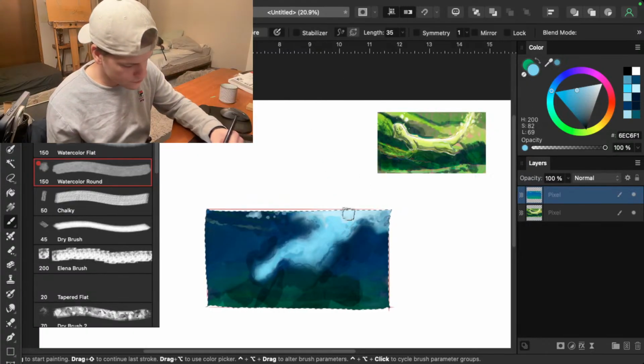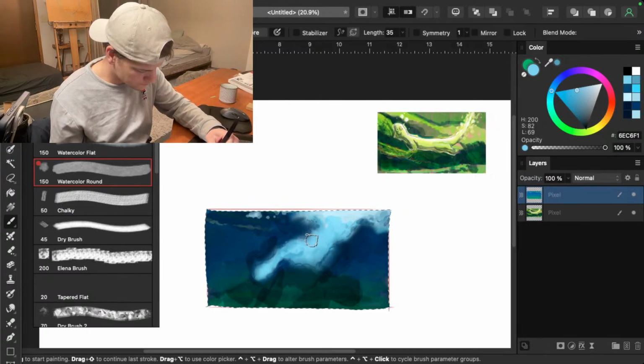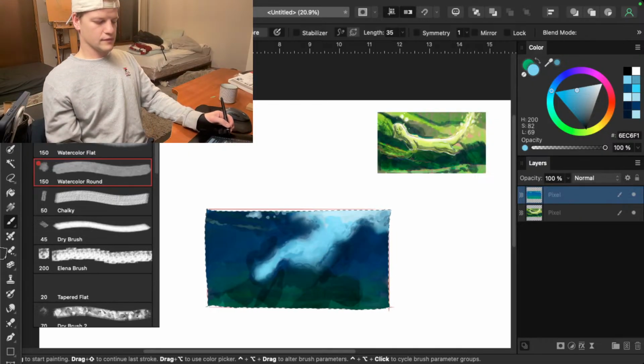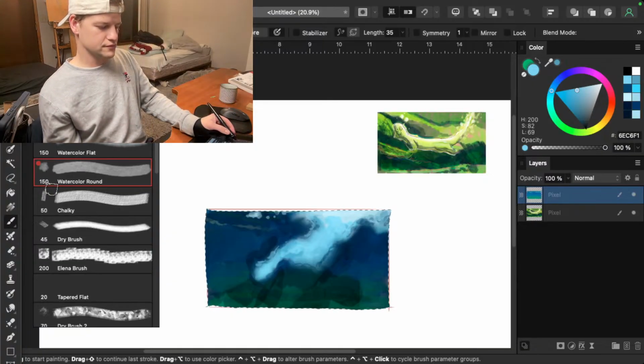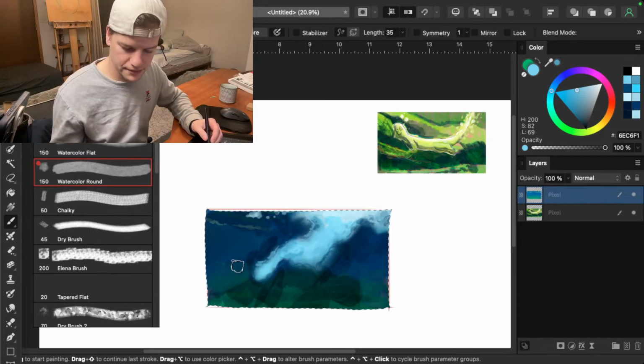Get some more saturated blue in there. It's starting to look like a splash in water. I don't know, I think that could work. Maybe they kind of glow. It's at least an idea. So let's do this.